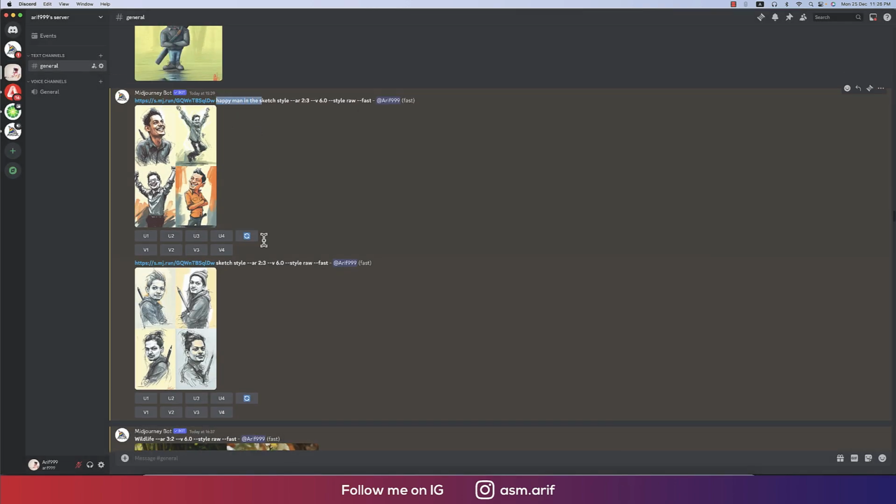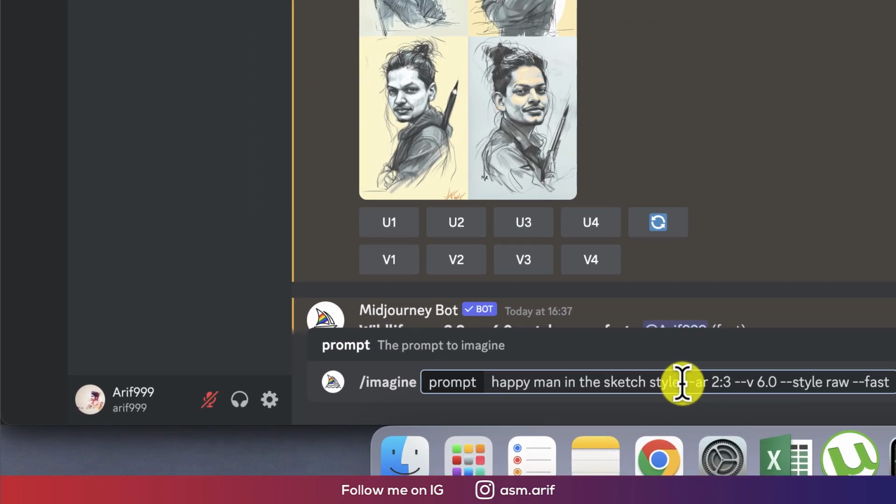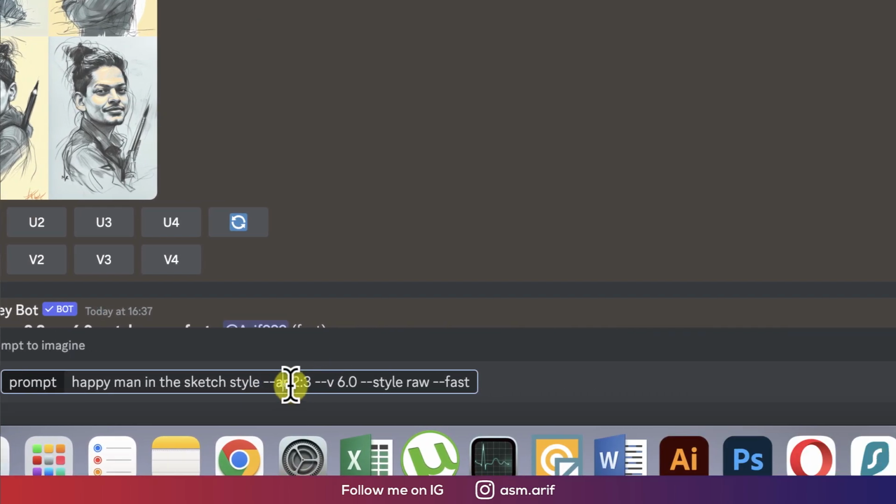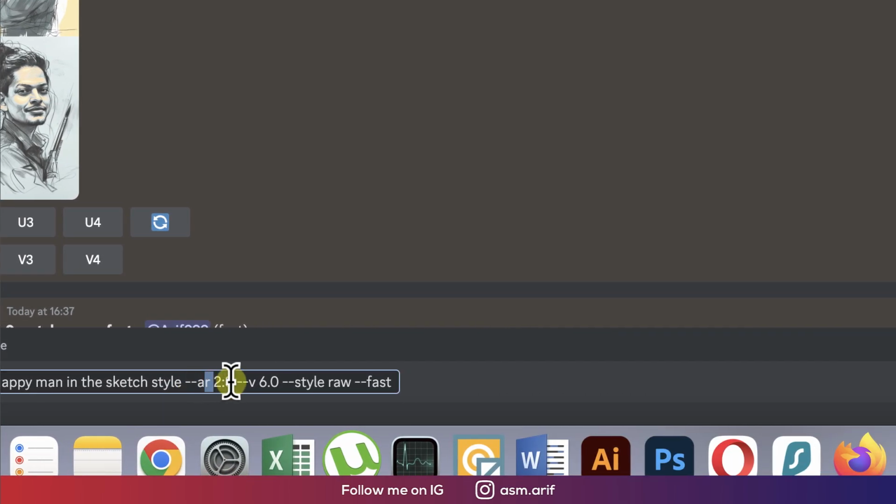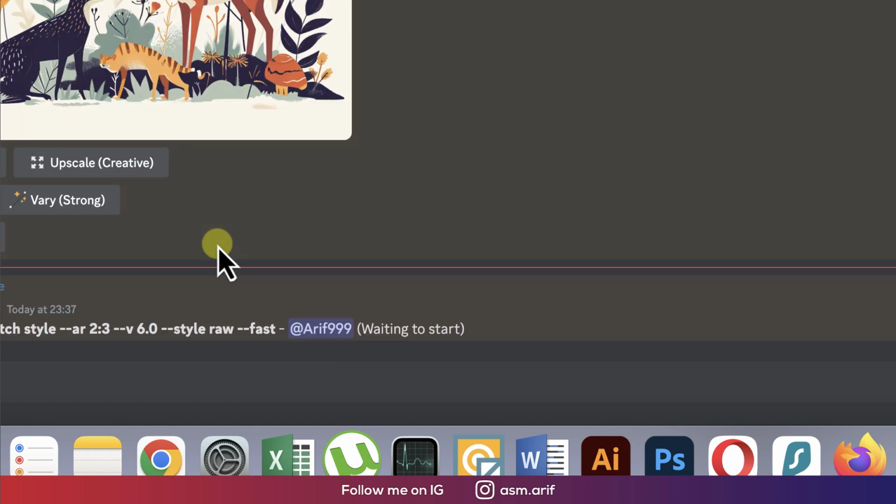After providing the prompt, here are some parameters I provided: aspect ratio and version 6. You know that version 6 has already been published. And the style raw, which is the raw style parameter, and fast, which is the fast generation prompt. After that, if I press enter, it will take some time and provide us the output.